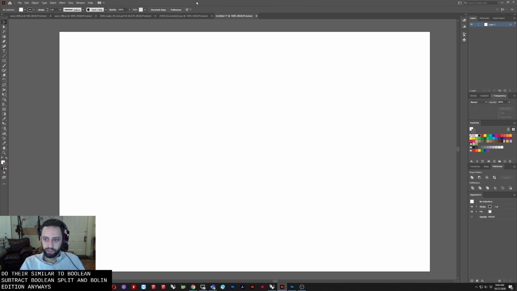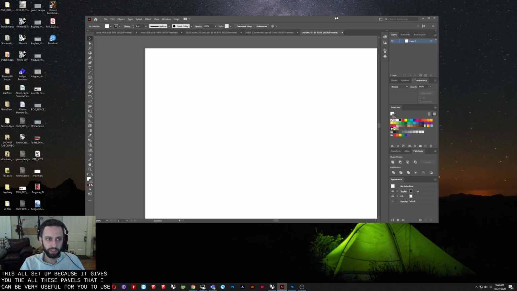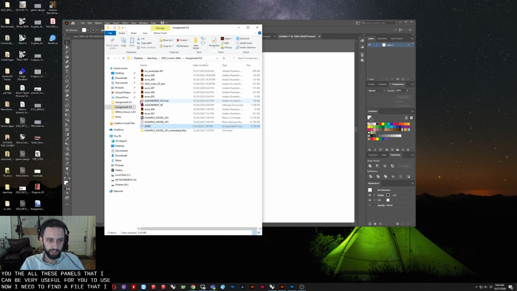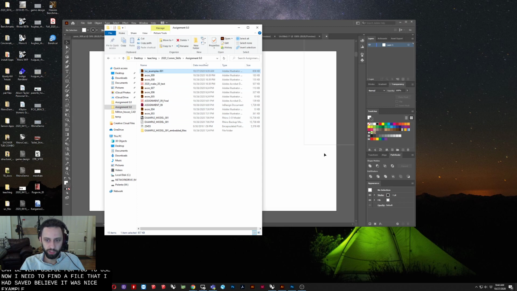Anyways, so I like starting this way, getting this all set up, because it gives you all these panels that are going to be very useful for you to use. Now, I need to find that file that I had saved. I believe it was ISO example. So I'm just going to drag it in.